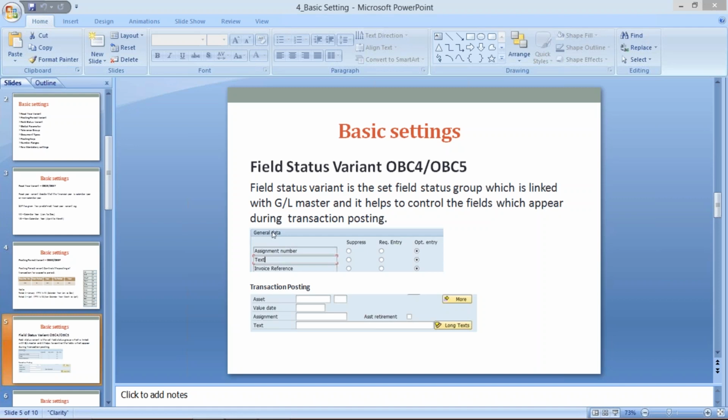I'm not going to explain that right now. I'll explain once we post the transactions, and then I'll show you how it controls the fields appearing during transaction posting. At that point of time, you'll come to know, and I think that is going to set in your mind. Right now, we have not done other settings, so transaction posting is not possible. So this is the use of field status variant, which controls the fields which appear during transaction posting.